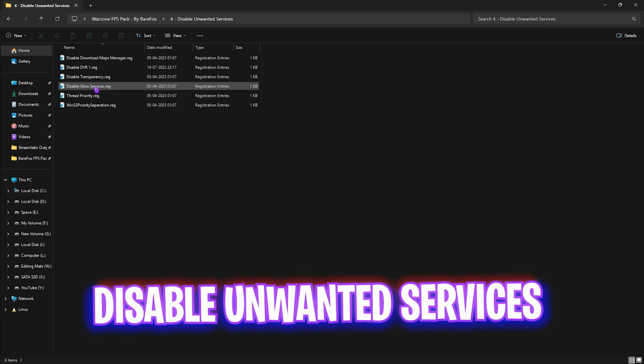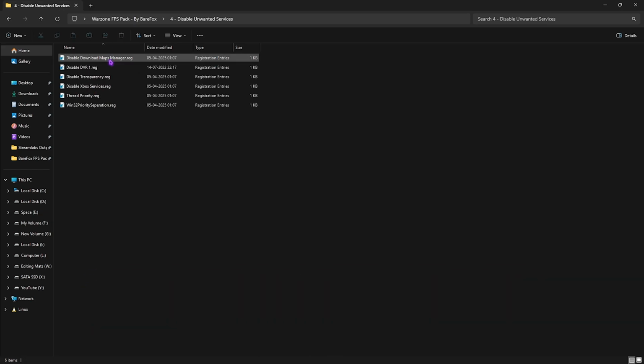Fourth one is disable unwanted services, in which I have left disable downloading maps, DVR, transparency effects, Xbox services, threat priority and a lot of other services. What you guys can do is simply double click and start disabling every single one of these services right over here. It will help you to save your system's resources.